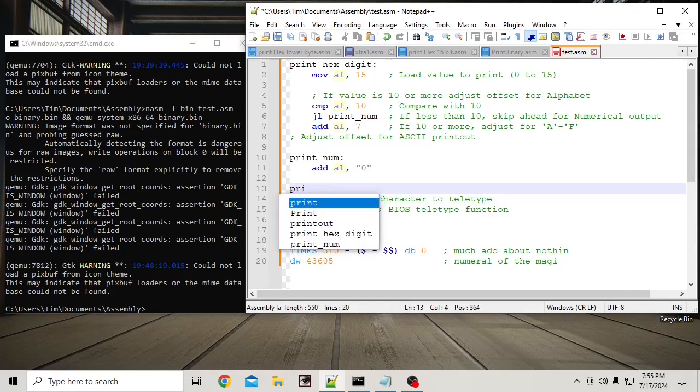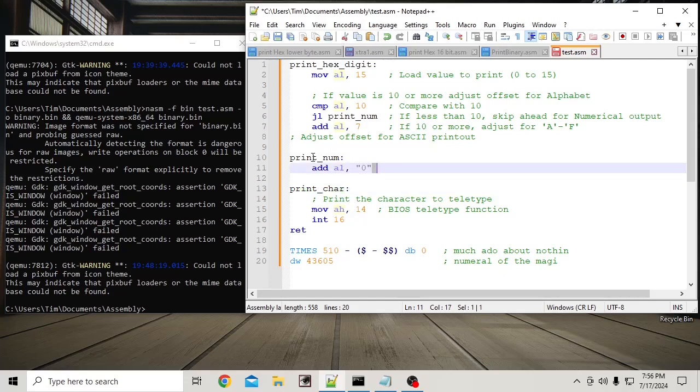Furthermore, we'll just call this print character. There. Yeah. So now all of this is quite flexible. If I only wanted to print a character, I could call this and it would return. If I wanted to print it with a numerical offset, I could call this and it would do that, add that, and then flow through and return.